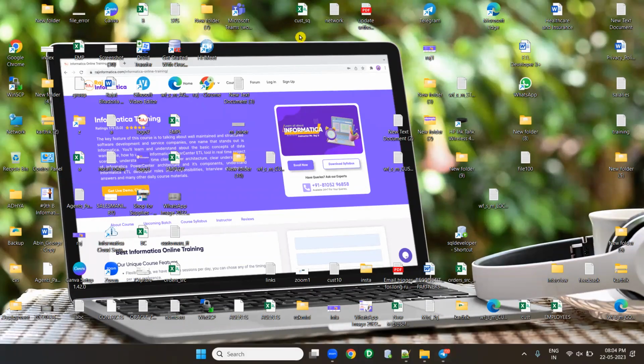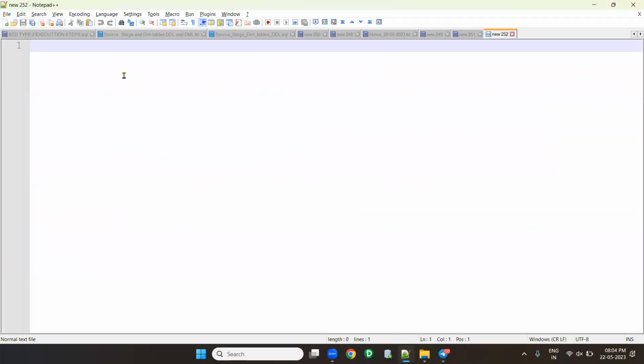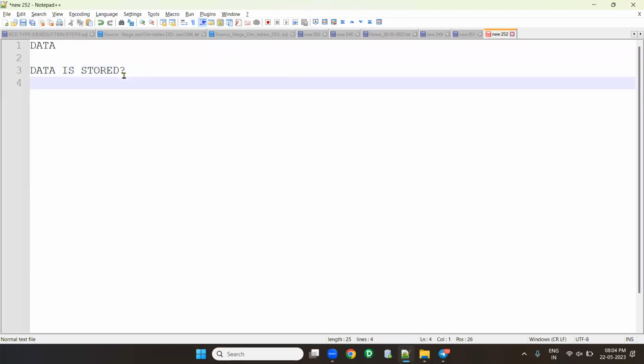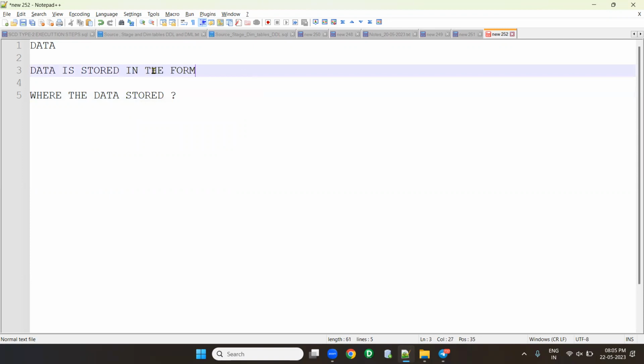Now, in the last session we discussed what is data, how data is stored, that means in which format data is stored and where the data is stored. So what is data? Data is a collection of information. Data is stored in the form of tables or files.